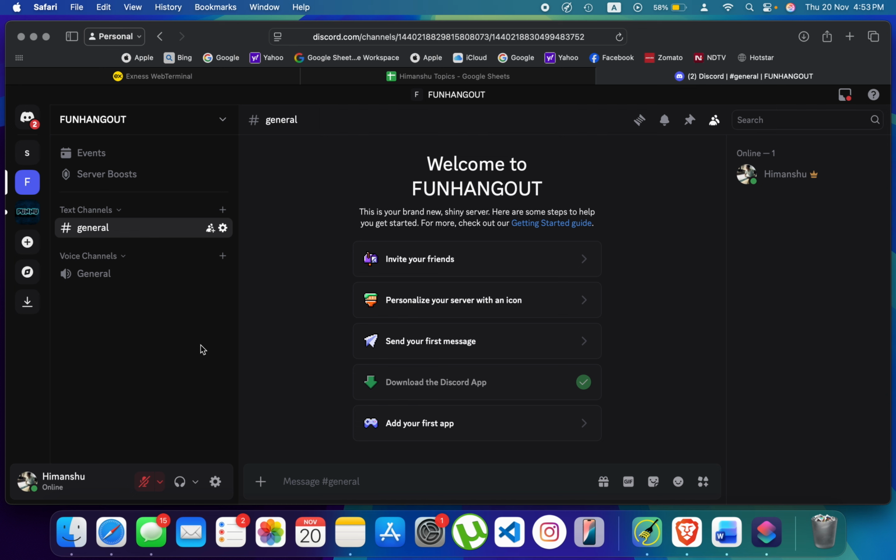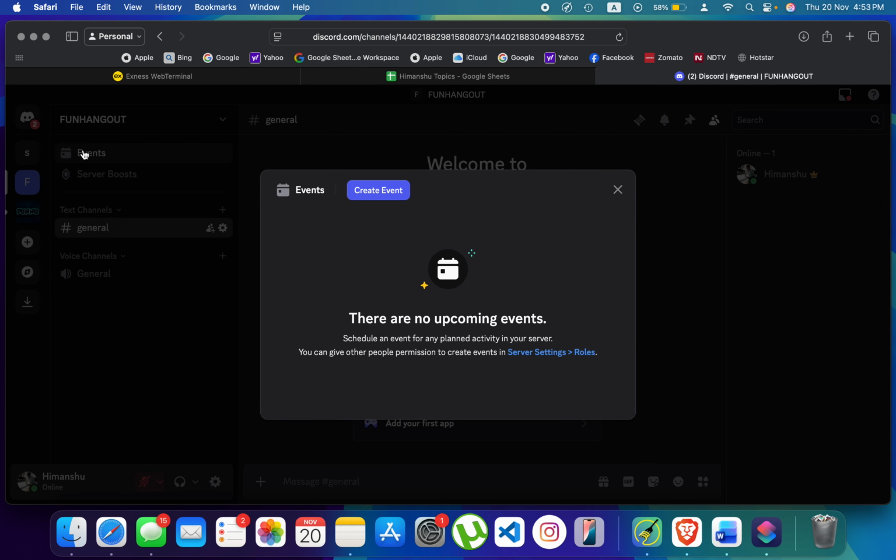First things first, all you want to do is make sure that you're logged in into your account, and now simply head into your server. And when you head into your server, on the left hand side, as you can see, there's going to be an events button. Now you want to simply go ahead and click on this, and as you can see, it says there are no upcoming events.